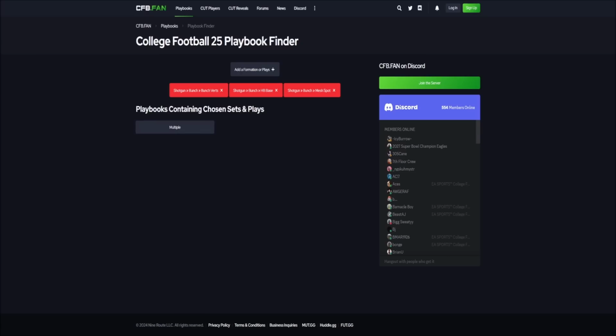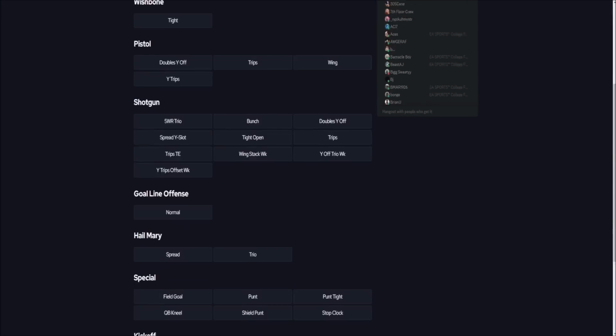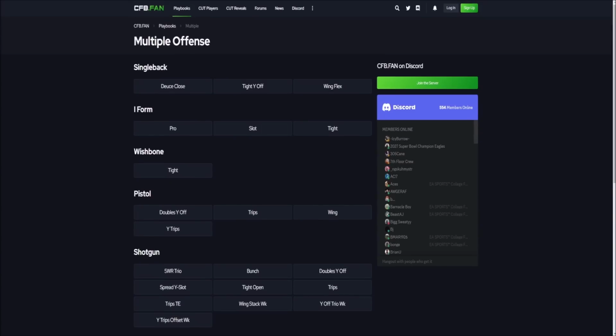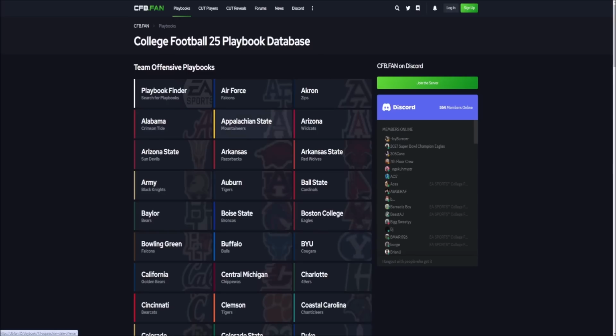As you can see, literally only multiple offense. So if that's what you like, those specific plays, well, then you know that you want to go ahead and pick up the multiple offense.